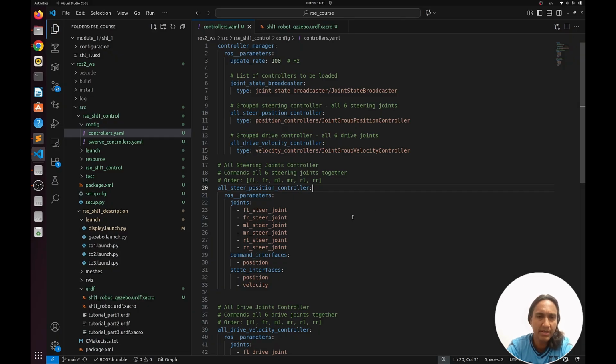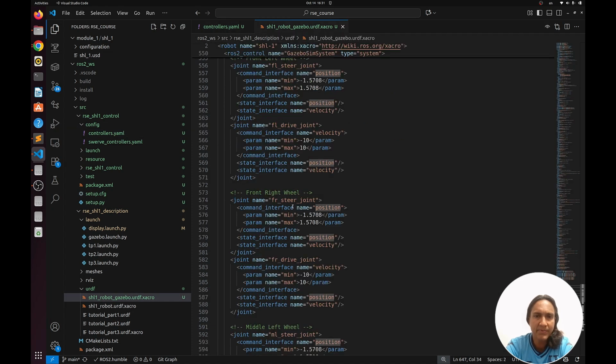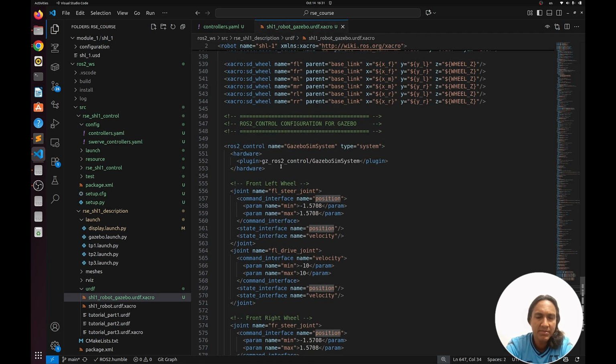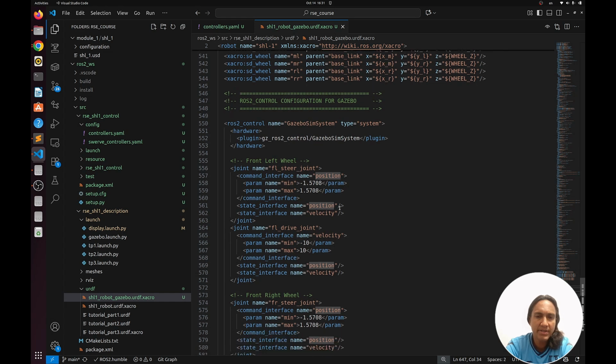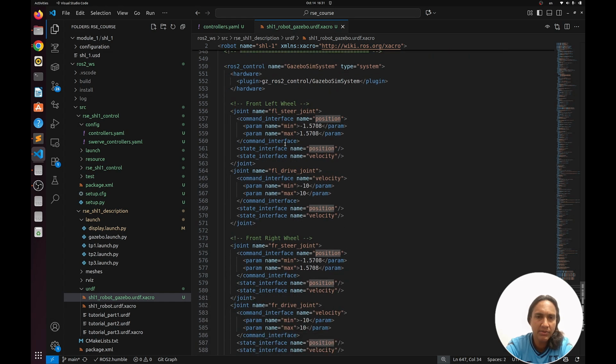Okay, so now that we have defined our configurations and our muscles, or the controllers for the different joints, we're ready to control the robot, right? So we have this block in the Xacro URDF to define the control for the joints, the muscles of the robot. That's in the description.